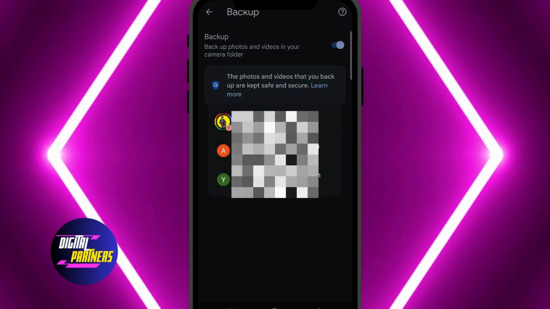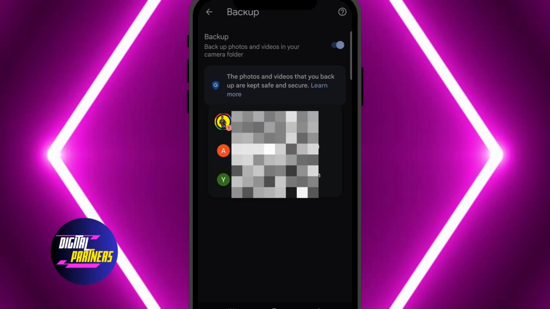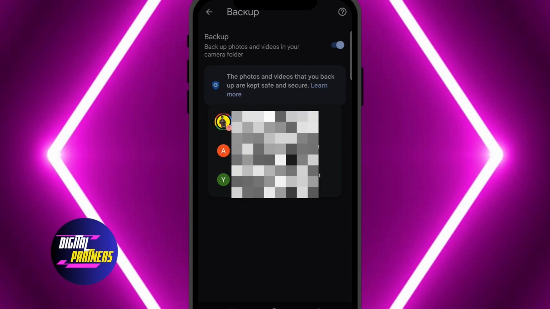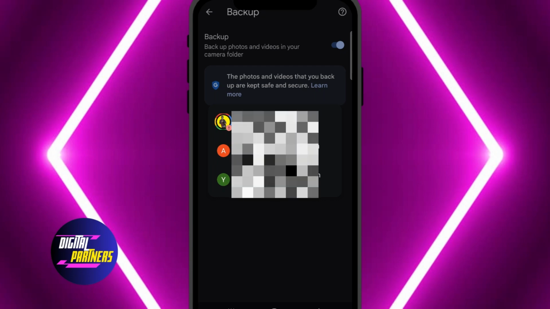If you have enough storage, you can keep it enabled, but if you want to control which files get uploaded, stopping this option is a great choice. And that's it. Now you know how to stop auto backup in Google Photos.